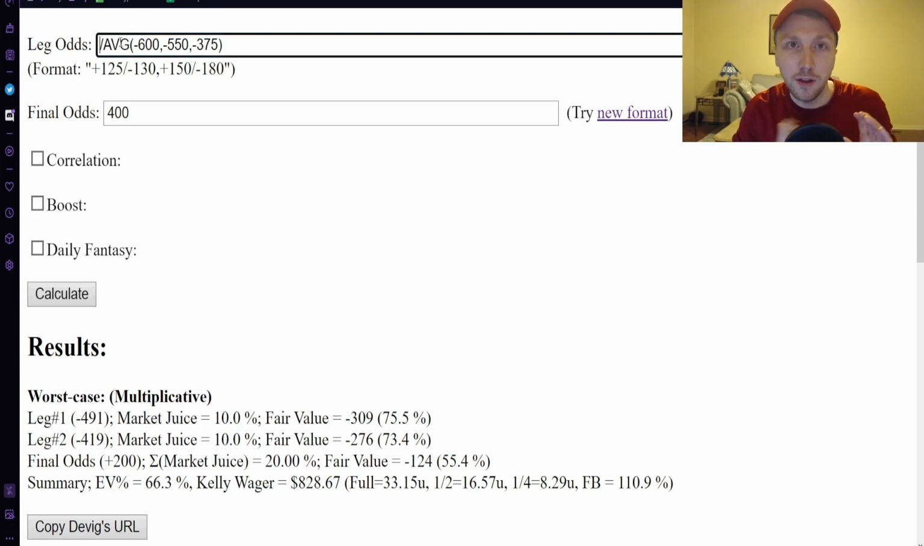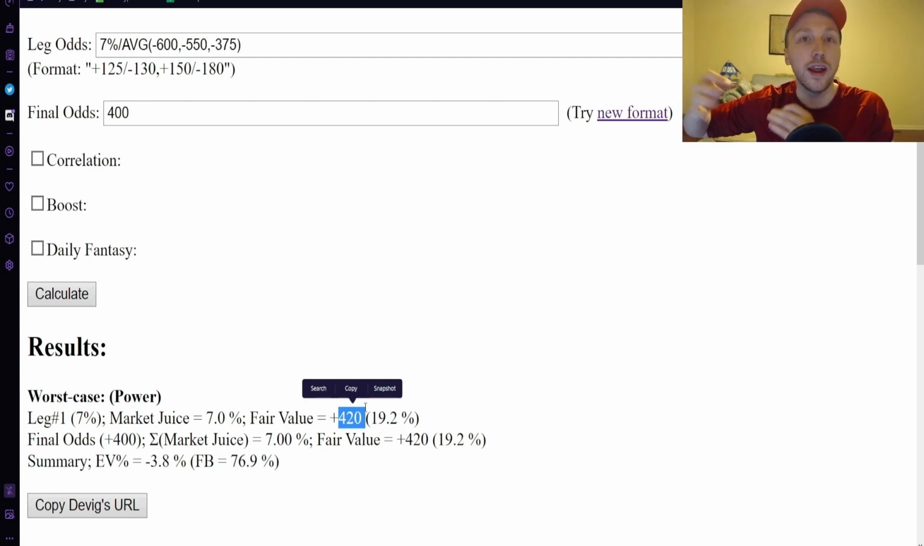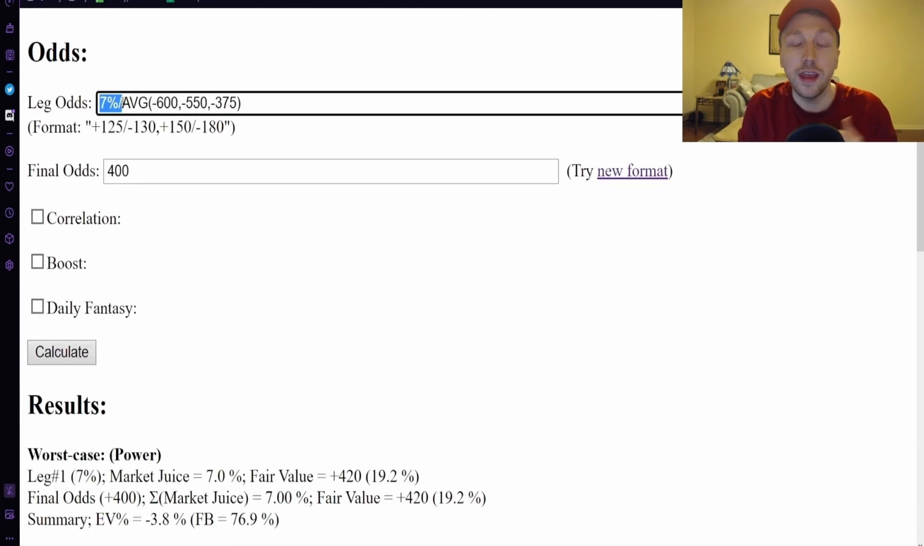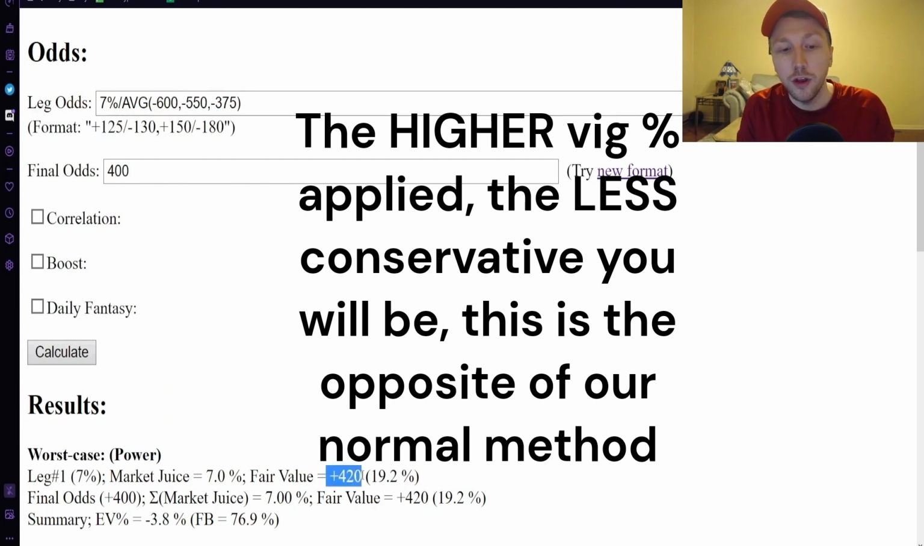We can actually estimate a vig on the other side to come up with fair odds for the other side of the bet. So let's say 7% like we just did at the start. We can see that they think the fair value when we take the average into account, applying a 7% vig. So if they had this line for the other side, the fair value would be plus 420. This can actually be super useful if you're looking into some of these alt player point lines. Maybe only one book has the under or one book has the super high over. You can kind of get an idea of what the sportsbooks actually think it is. One thing to note here, when you're taking the other side, it's actually going to be less conservative. So notice how fair value here is plus 420.